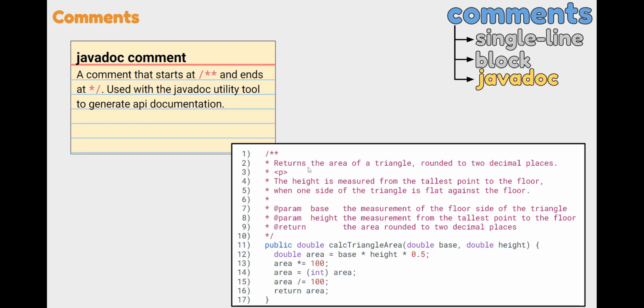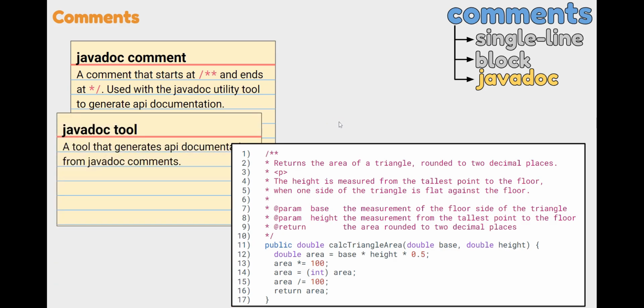Here we see a Java doc comment above a method that we wrote called calculate triangle area. This Java doc comment is formatted in a very specific way because we use a tool called the Java doc tool that will generate our API documentation from these Java doc comments. So there is a tool that will read over these comments and then it will create documentation for us.